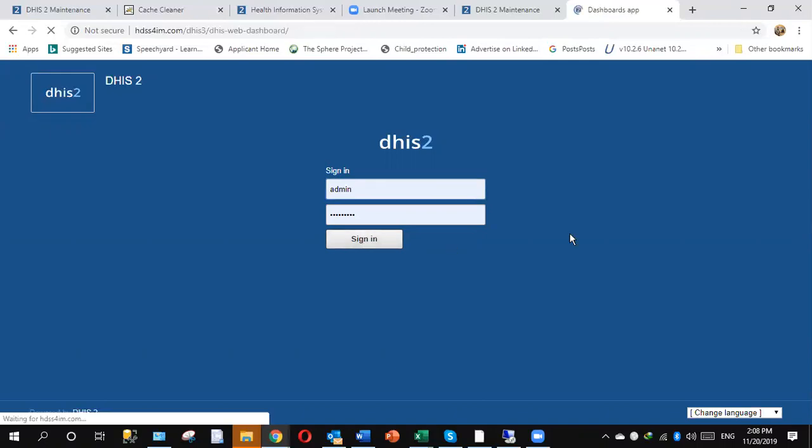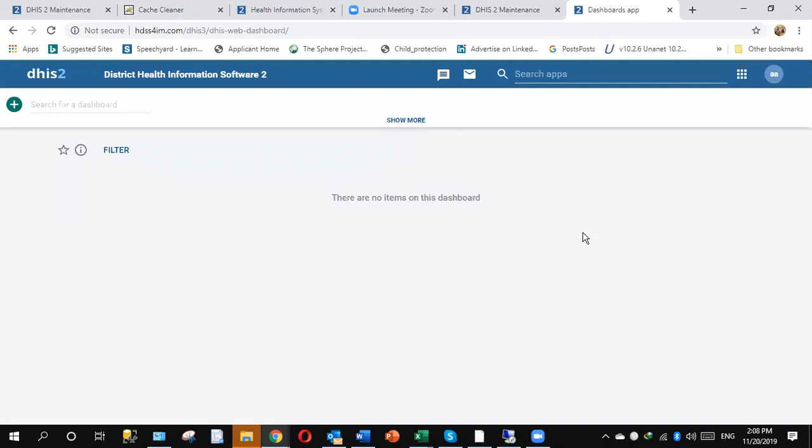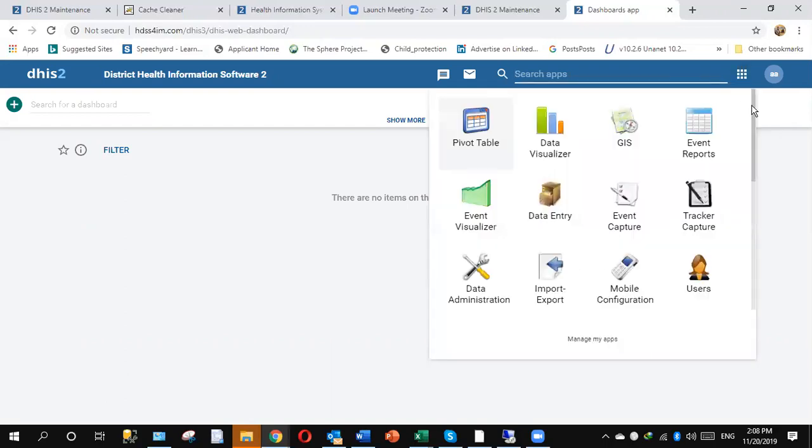You can enter the system. First, this is the blank board for the DHIS platform. On the top right, you have all the tools. So you have the pivot table, data visualizer, GIS, and event reports. All of these four tools are for data reporting and visualization.